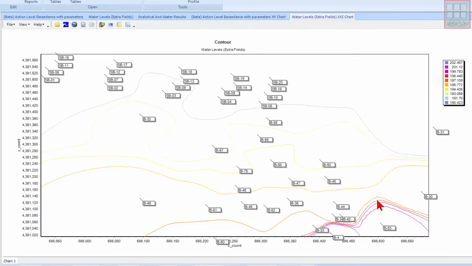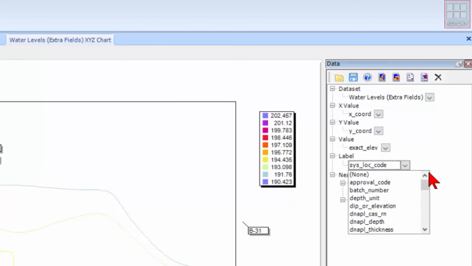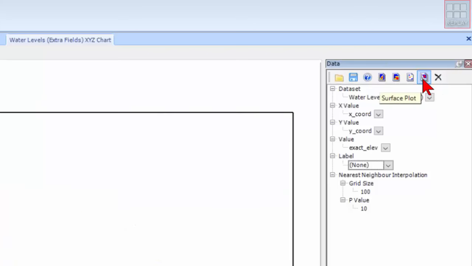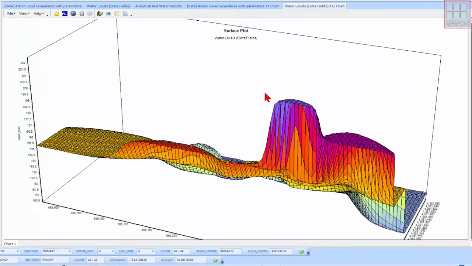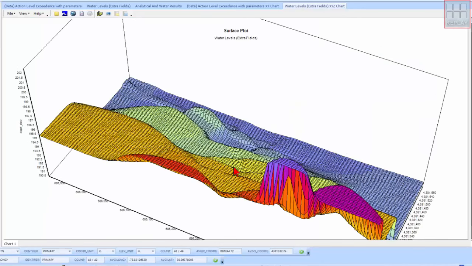Okay, this looks all right. It gives you a pretty good representation of which direction the groundwater is moving across the site. Here are all of my testing locations, but I think I want something a little bit more visual just to pass on. And since it won't take very much time, let's just run a surface plot. Oh yeah, that looks really good.